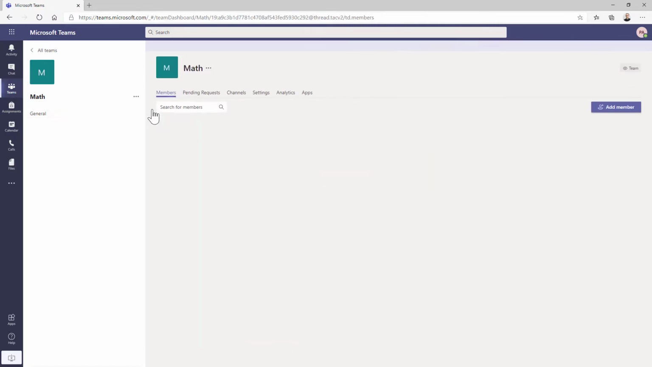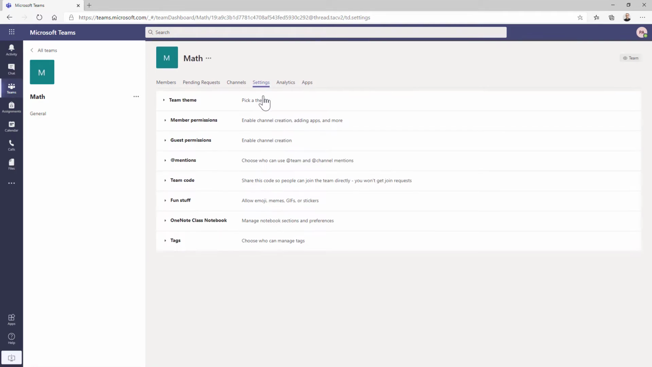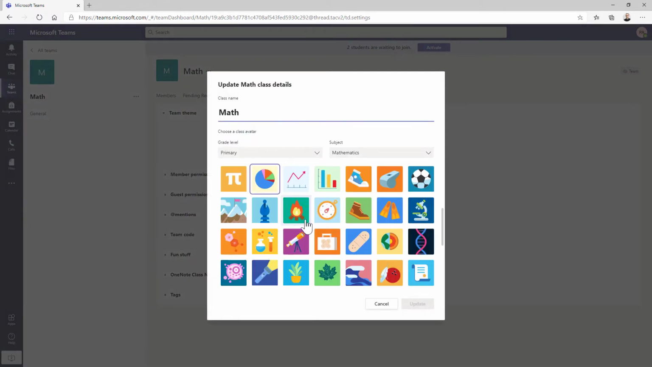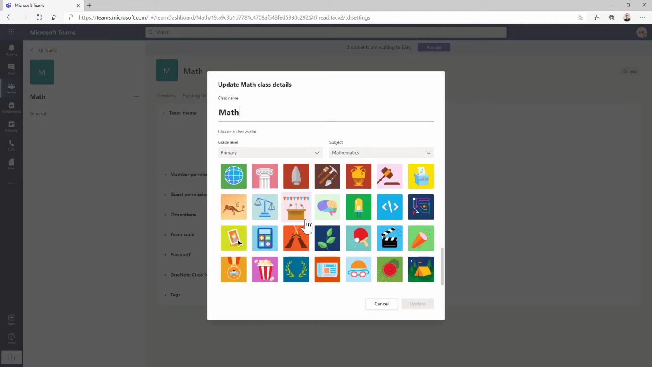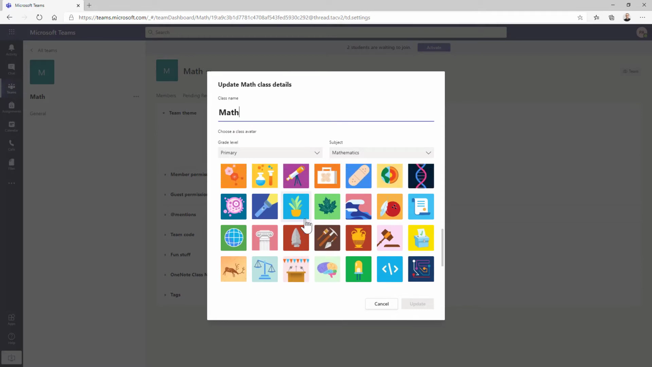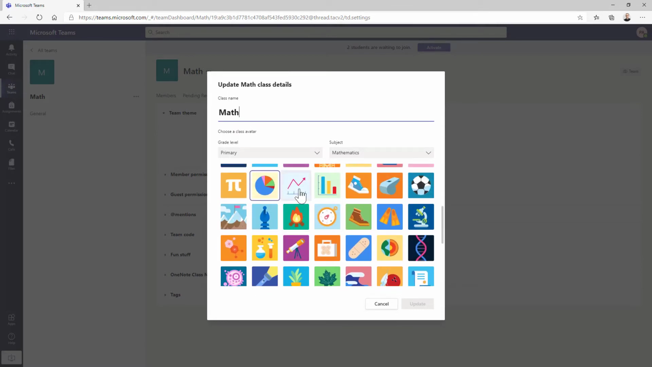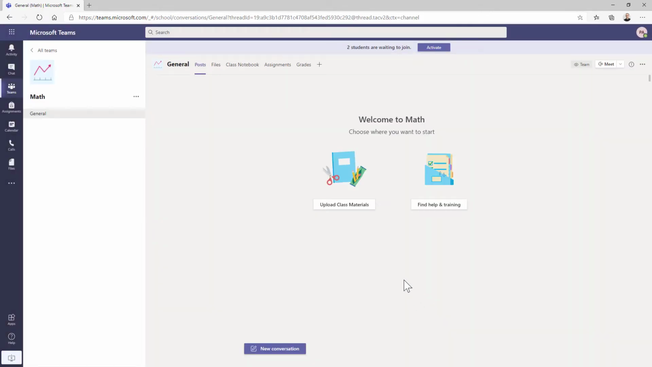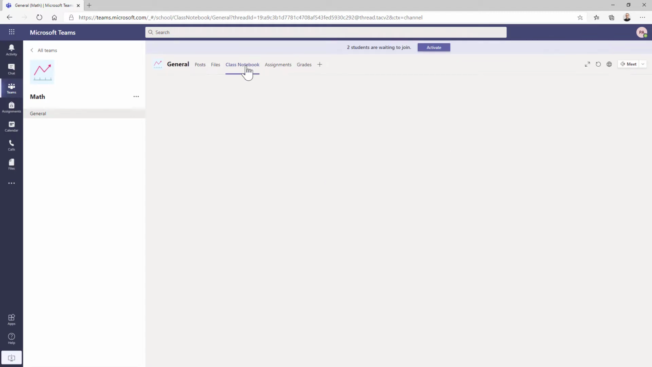So I can click on Manage Team. I can configure, for example, in the settings, the theme and the picture for my team. This is the math class, so we can select something which is meaningful for a math class. Let me use this one, for example, and I can update the icon of my classroom. Then I can configure in the class notebook any of the content that I want to share with my students, and I can also play with assignments and grades in my classroom.